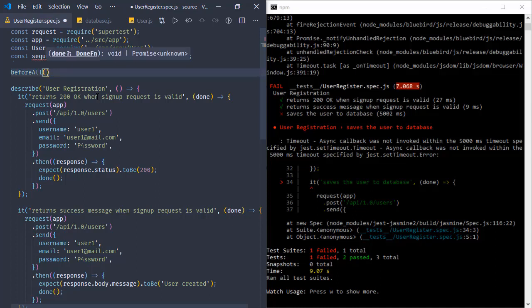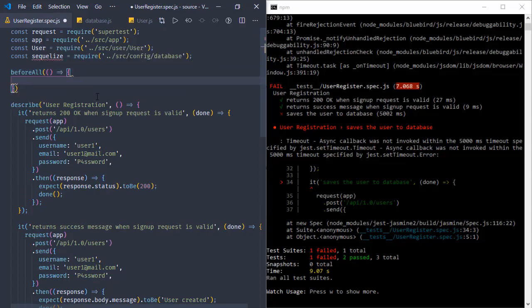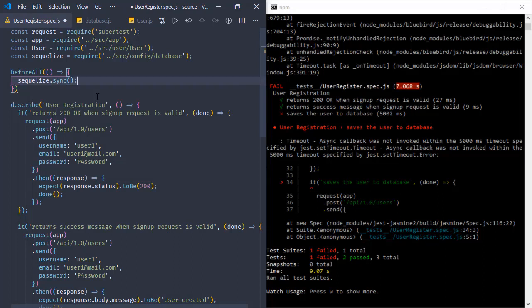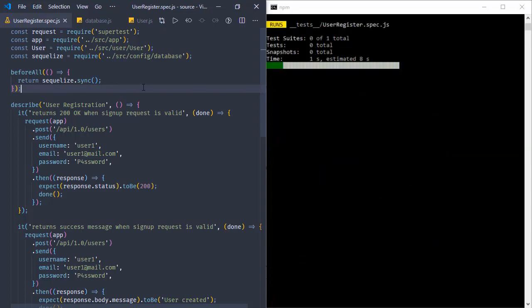So we will call before all, and we will provide a callback function for this one, and in this function we will be calling sequelize sync. So this will be initializing the database, but again this is an async operation, so we return it back. So jest will be waiting for sync operation to be done. Then after this before all ends, it will be running our tests. Saving again.